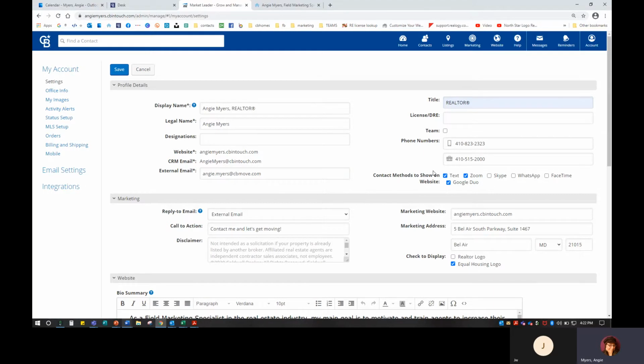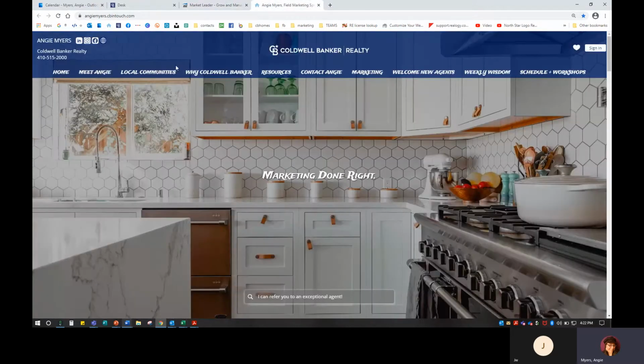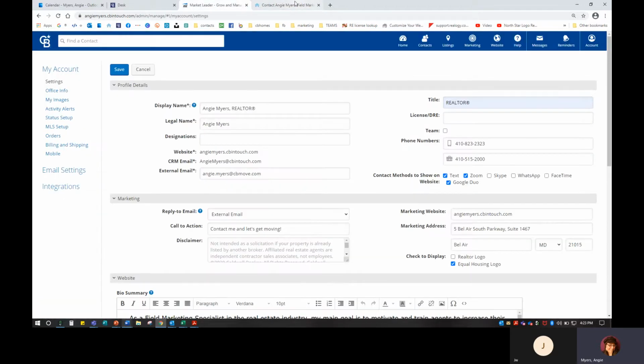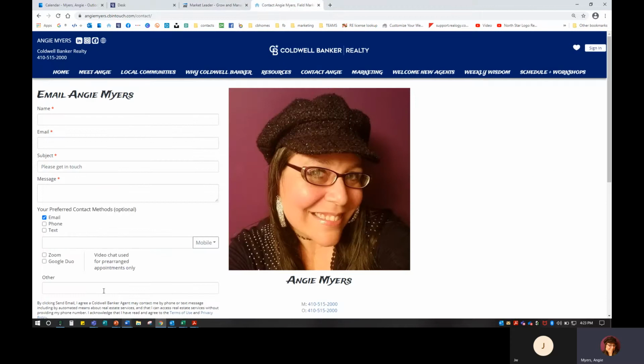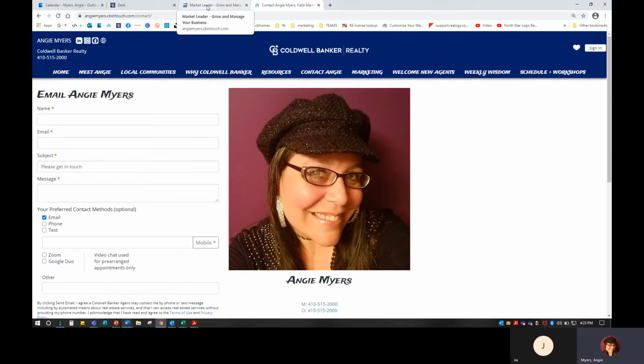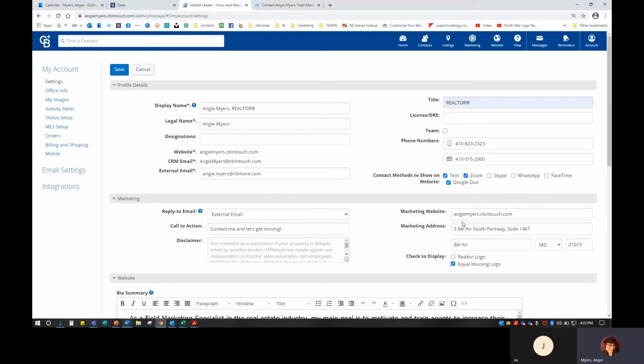Now, those are contact methods that are going to show up on your website. So if someone goes to your contact page, they're going to see those over here. Video chat is used for pre-arranged appointments only. So it's not like somebody's going to go set up a Zoom call for me. And these are my preferred methods. So you can see that anything that I unchecked, it doesn't even show up. So it's not going to tell people, hey, I do Zoom and Google, but I don't do Skype.